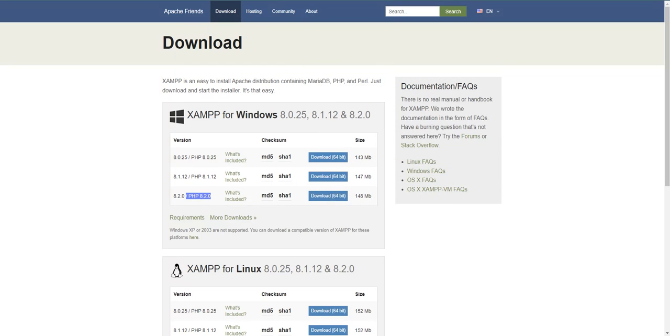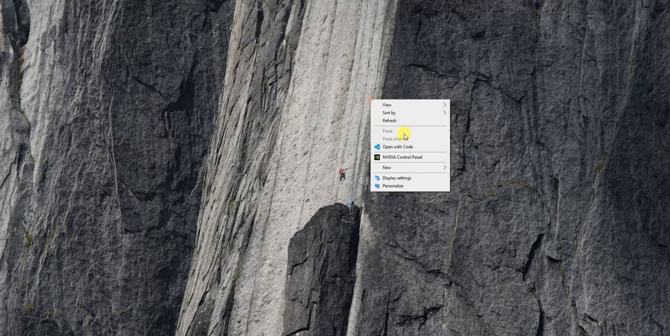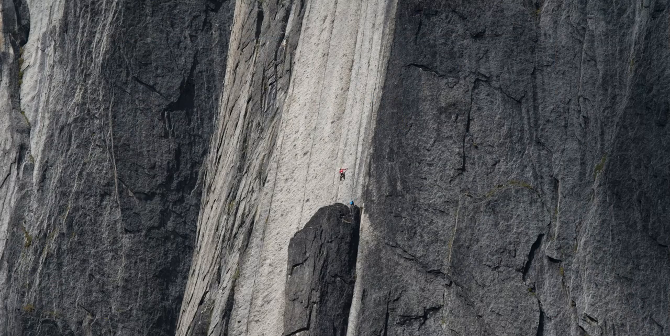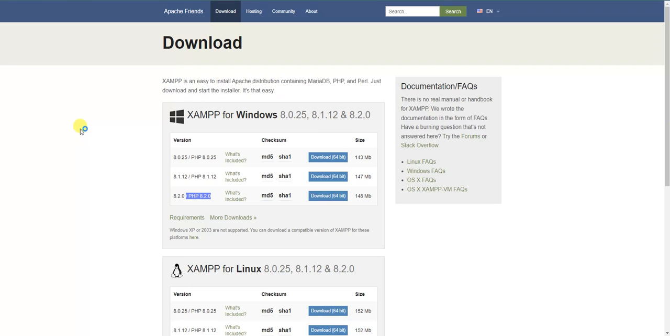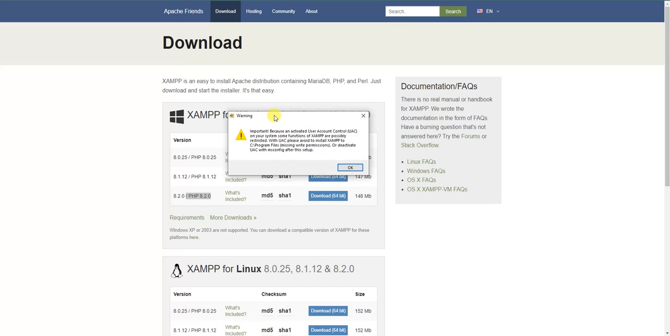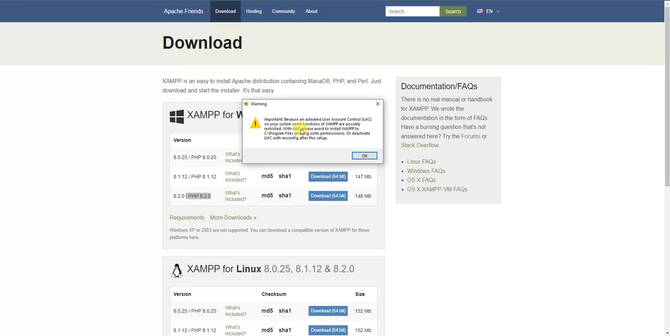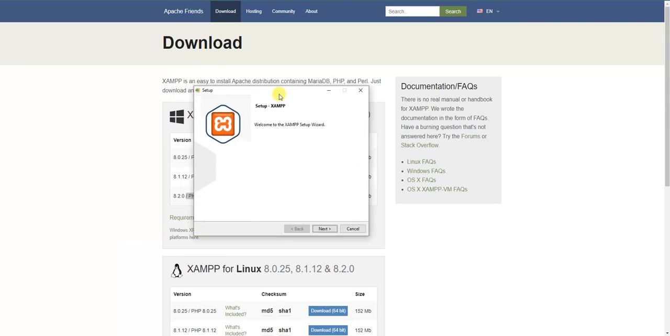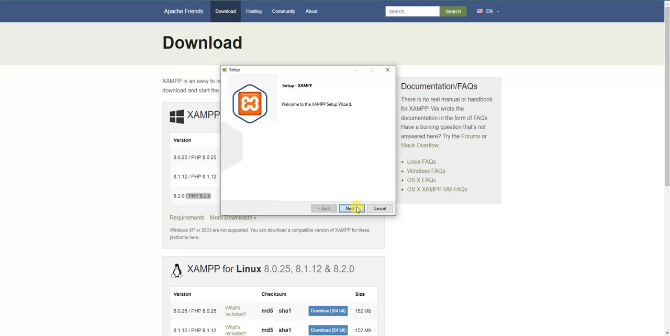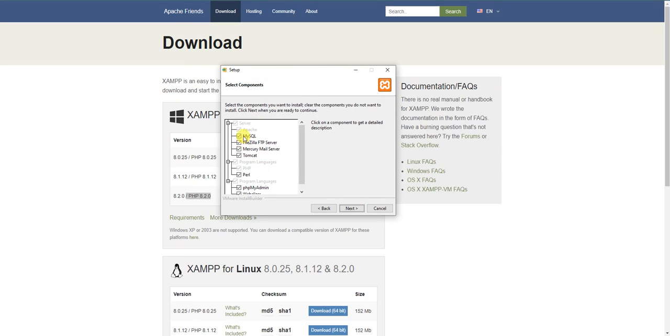Okay, so it's downloaded here. Let's install that. Okay, click on yes. Click on OK, and then you can just start it. Click setup on the welcome screen. Okay, so we only need MySQL.